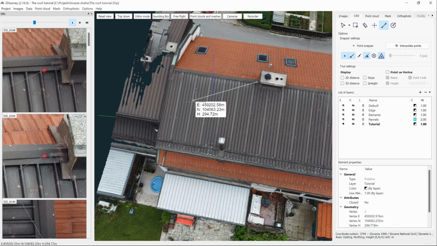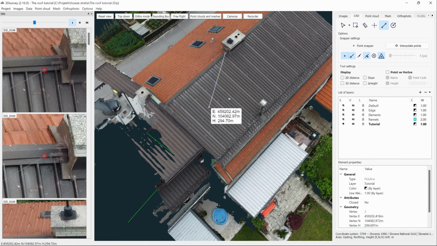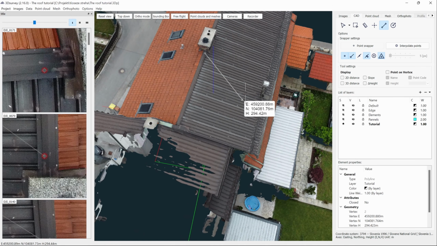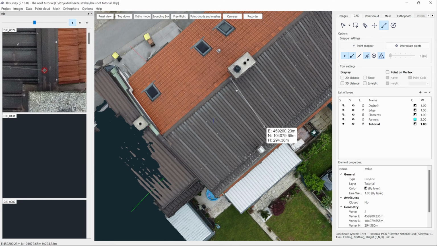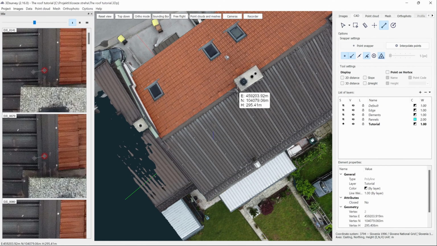As you move around and change your point of view, the images also change. They are sorted in a way to display your chosen point from an angle that is most similar to your current point of view.